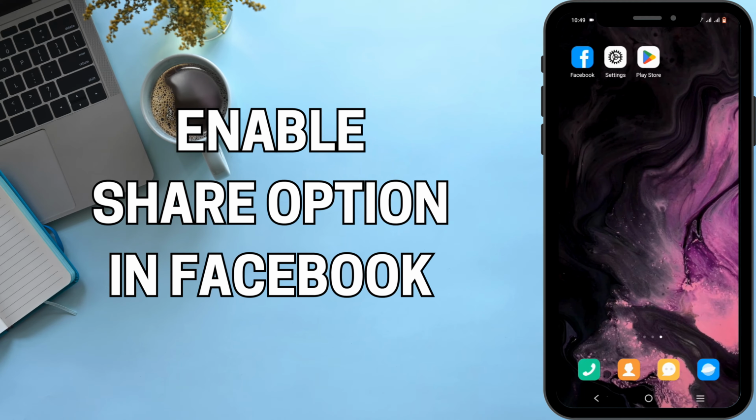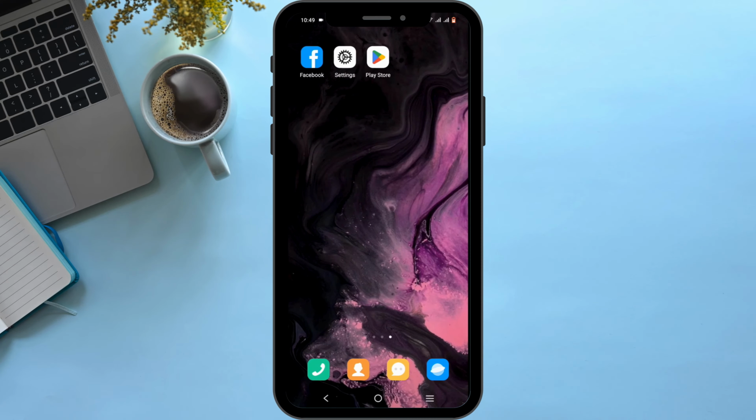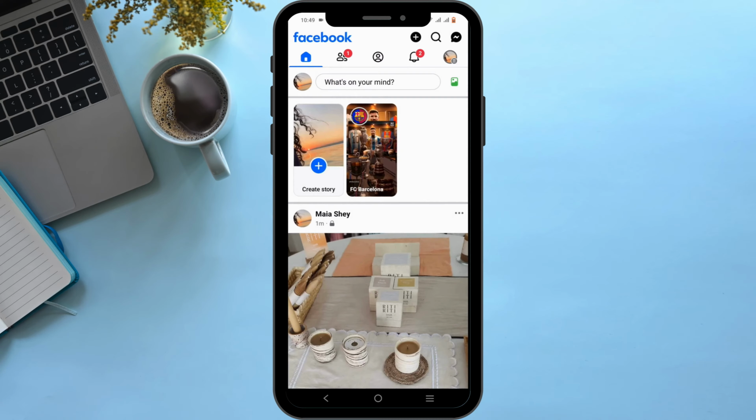How to enable share option in Facebook. Welcome and let's get right into this tutorial. In order to do so, launch the Facebook application on your preferred device.